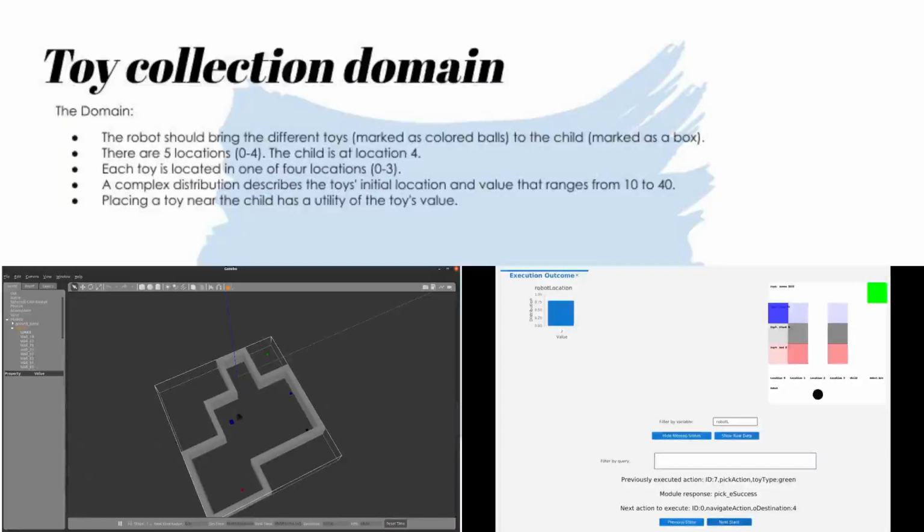A complex distribution describes the toy's initial location and value, which ranges from 10 to 40. Placing a toy near the child has a utility of the toy's value.